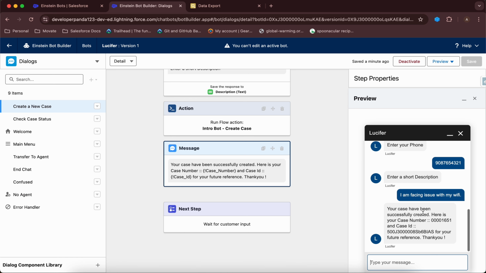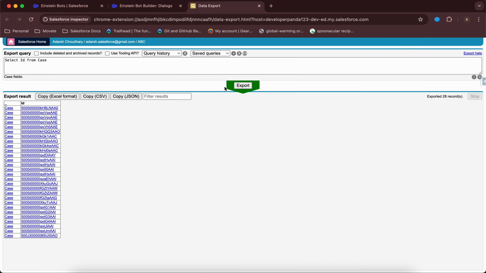Here we can see that we have received our case number and our case id. We can see that your case has been successfully created. Here is your case number. Let's copy this case number, and first of all let's export it. Now we can see 29 records.